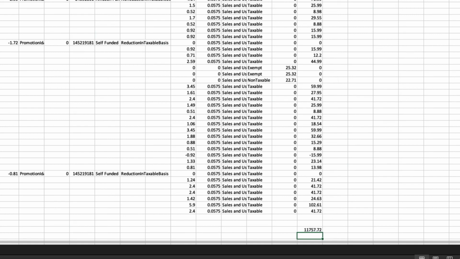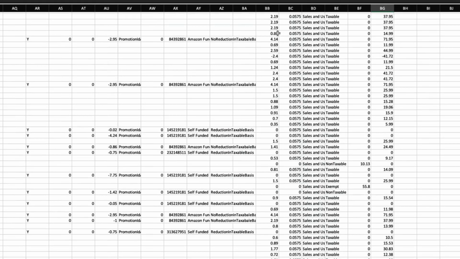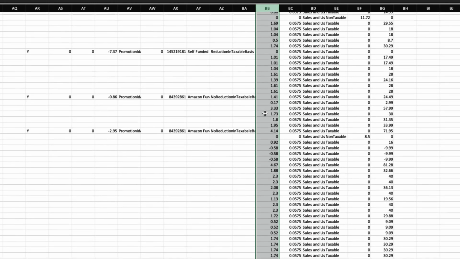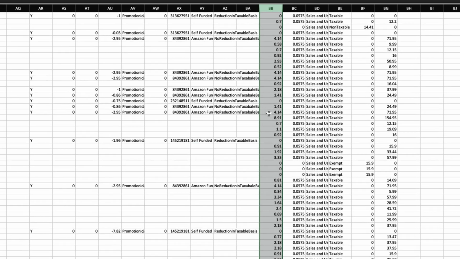Once we've done that, you can see that in the state of Ohio, I had $11,757.72 of taxable sales. Over here in column BB, you can actually see the sales tax that were collected by Amazon and already remitted to the state. So once again, we've calculated the amount of sales that we have to report to our state.